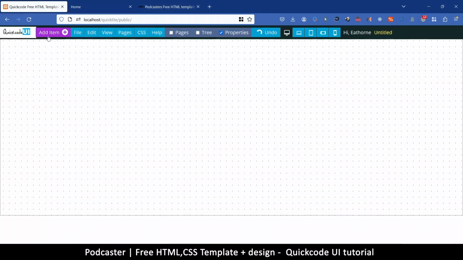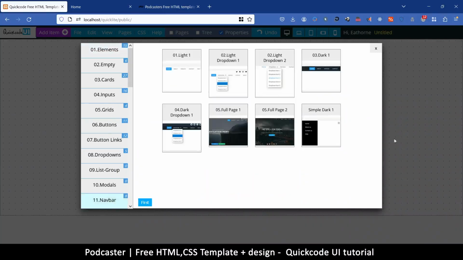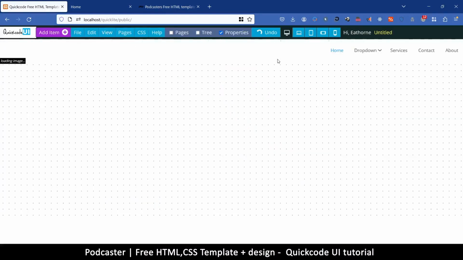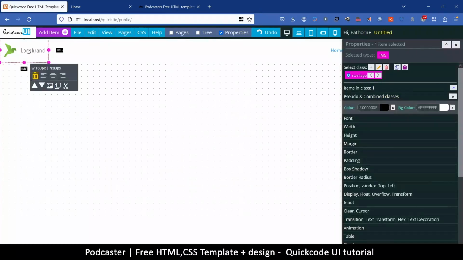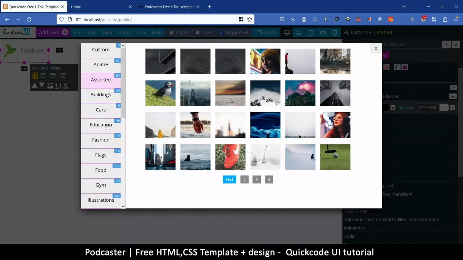Now, navigation is easy because we already have components here. Just click add item and go to nav bar over here and click this one that says light drop down 2. This one is my favorite drop down. Okay. So already we have a logo here. You can click that and you can double click on the logo to change it if you want.